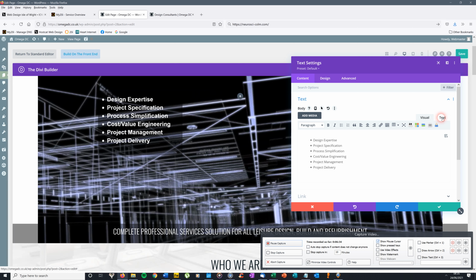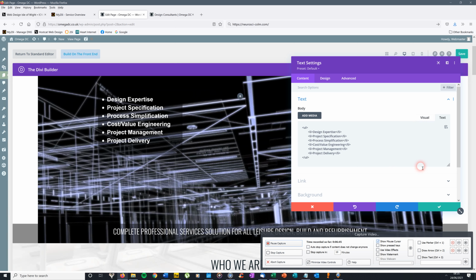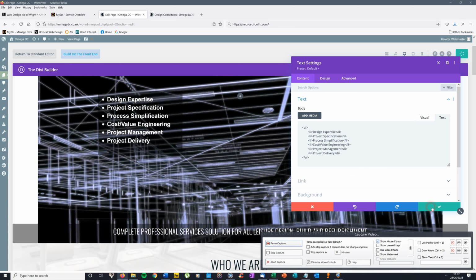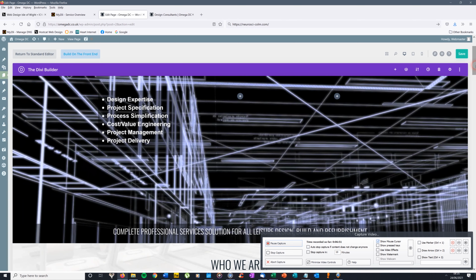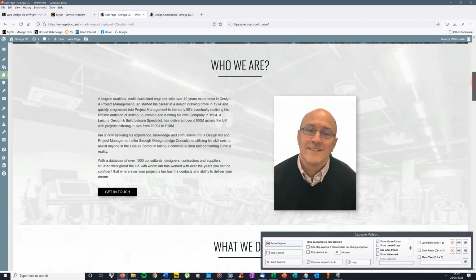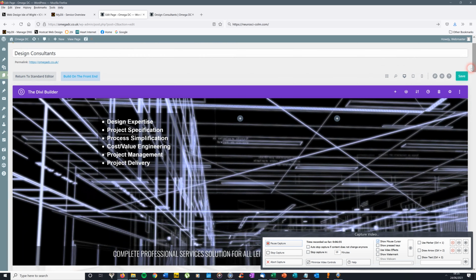Whatever you do though, when you've finished, always go back to the text and save it there, because the visual is what you see is what you get, and it isn't always. When you've made an alteration or you've added something, you tick this little tick mark in the green box, and that will save the changes you've made there.